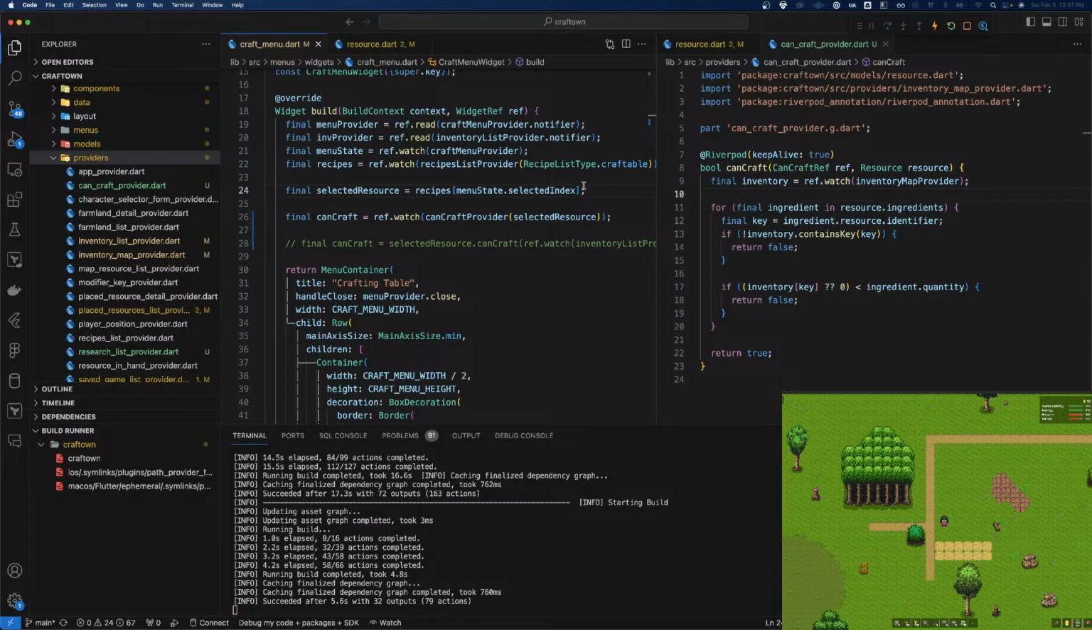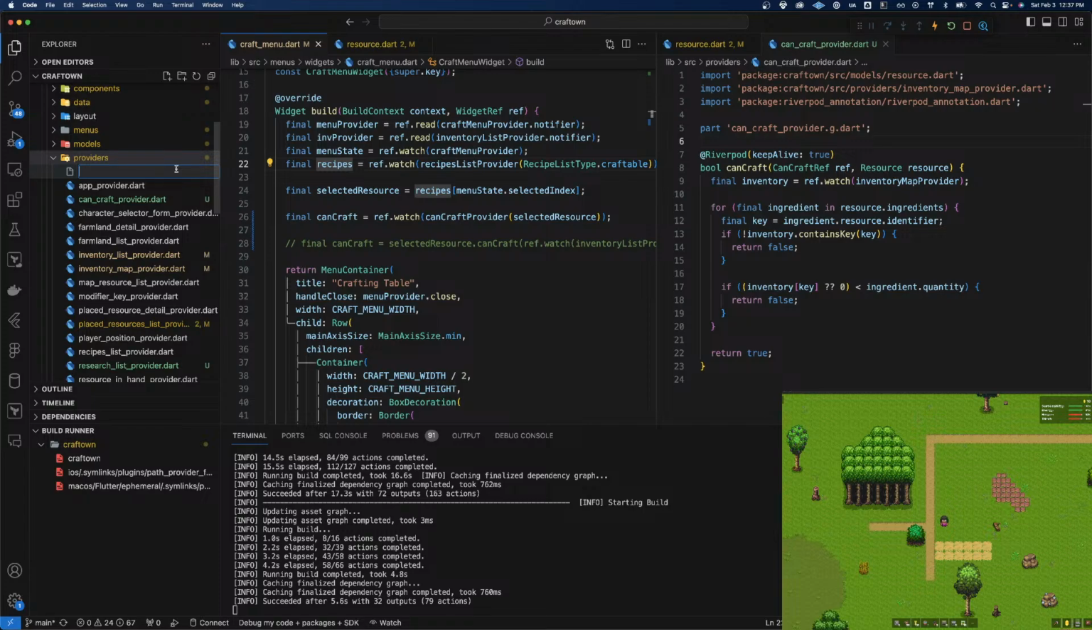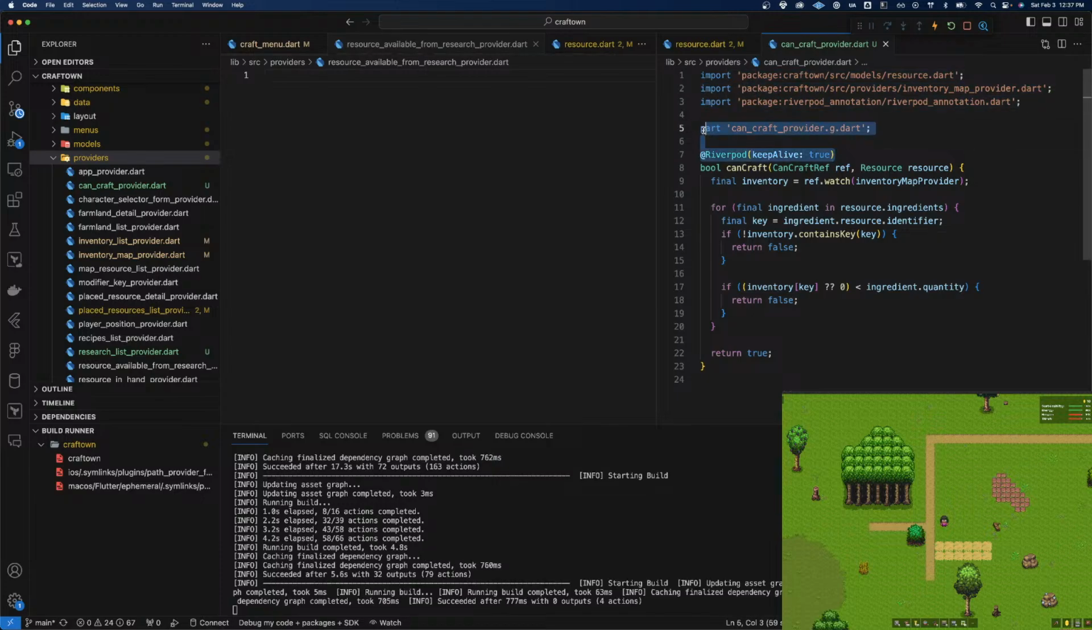Check. Okay, so that's cool. Then what we want is a new file called resource available from research provider.dart. So let's just grab some of this stuff.